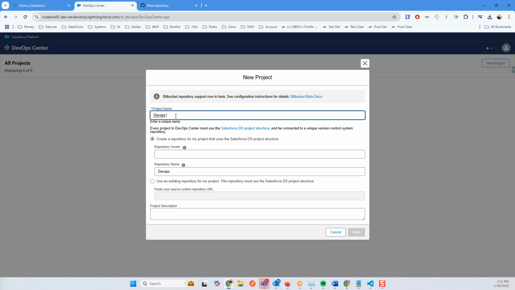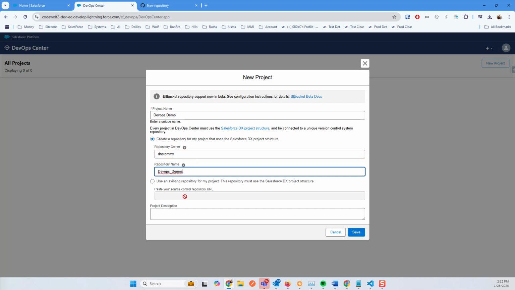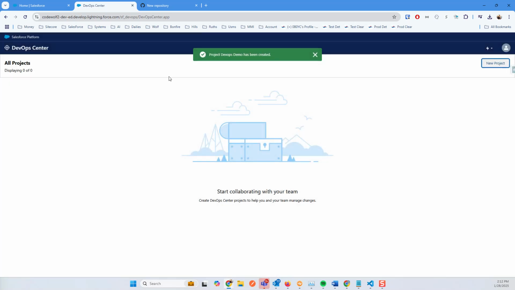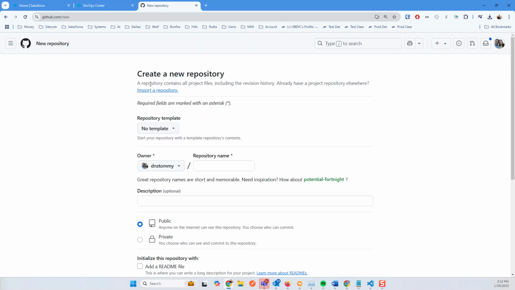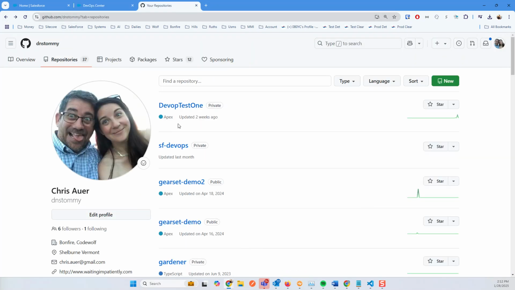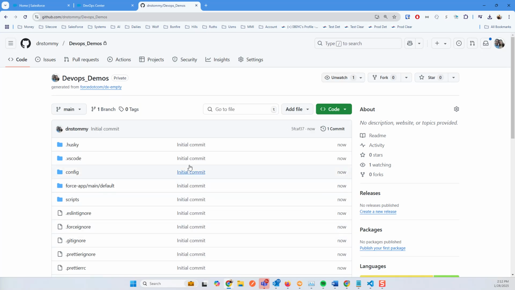Okay, so now we'll create a new project. We'll just call it that, and good. So what's going to happen now is it's going to create everything that we need. It will be created in Git. So if we come back to here, let me find it one second. All right, and here it is right here.